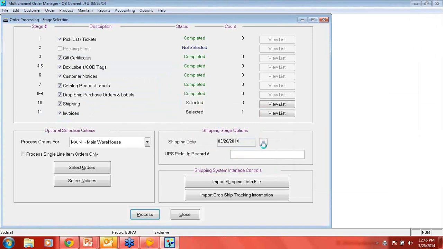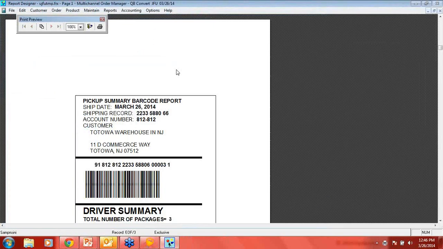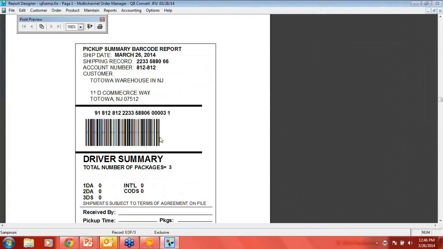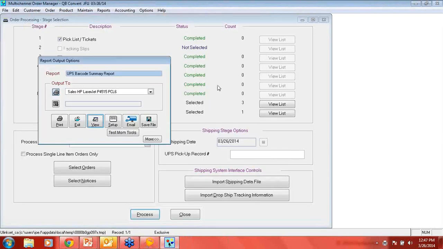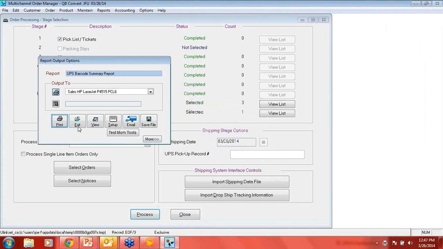So this isn't really an error message. I expected that, but it still allows me to print out my barcode summary report. So whether it's 100 orders or 1,000 or just 2 or 12 orders, they can scan this one barcode, and it represents all the different orders together. So we'll go ahead and we'll finish this part off and print that out.